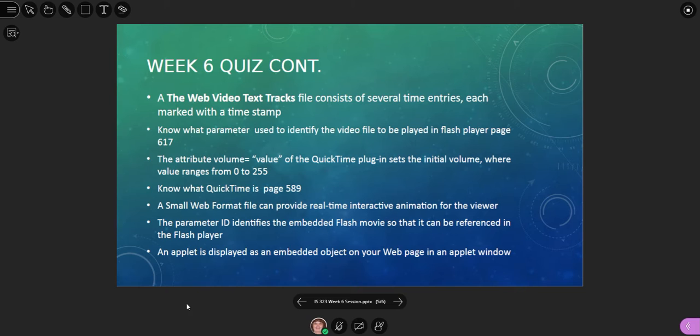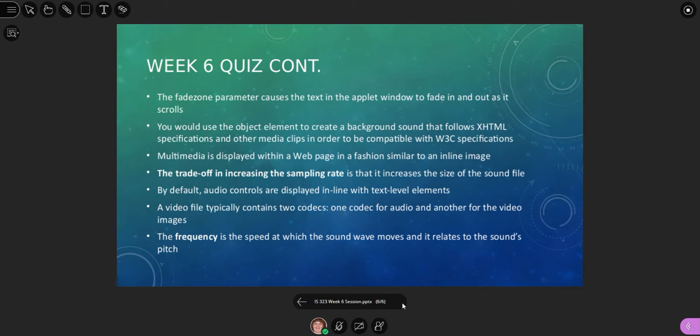An applet is displayed as an embedded object on your web page in an applet window. The fade zone parameter causes the text in the applet window to fade in and out as it scrolls. You would use the object element to create a background sound that follows XHTML specifications, and other media clips, in order to be compatible with W3C specifications.